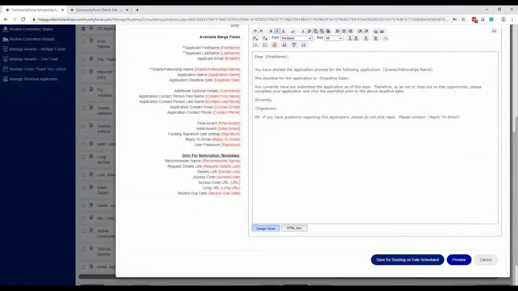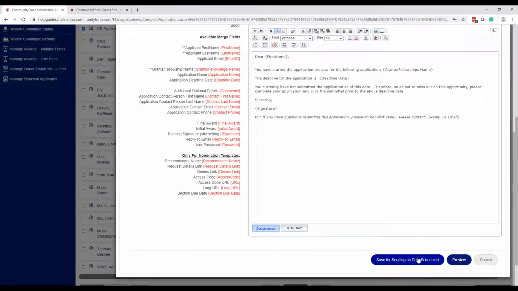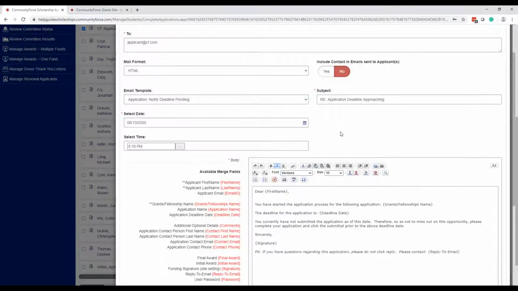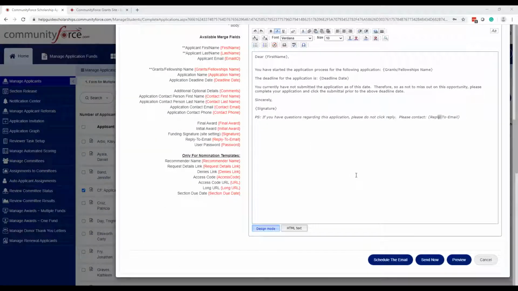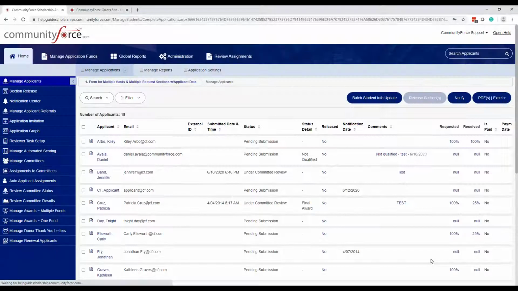So if I was to do one like this, more than likely I wouldn't schedule it, but I would just do the send now when I go to send it. And so to hit the send now, you would just come here, hit send now. And then that email would be ready to go out. Now, that's one way. So anywhere in reports, you have that notify button where you can click notify and send an email. And then also that toggle is there.